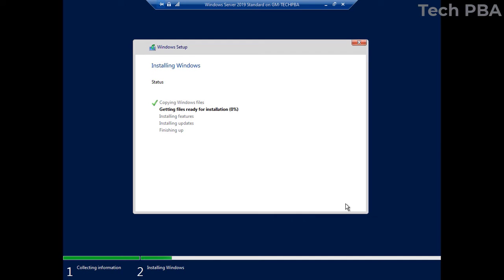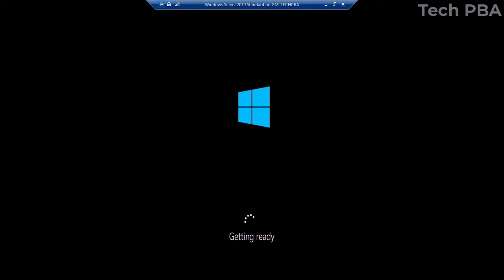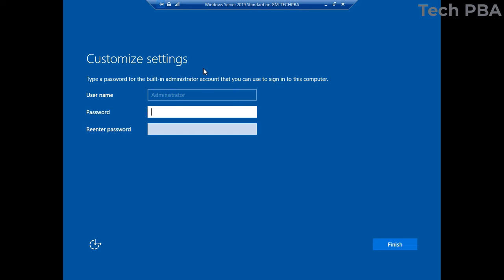From here is the usual installation of any Windows operating system, be it Windows 10, Windows 11, or the Windows Server operating systems. When everything is done, you'll be asked to enter a password to enable the administrator account, because that is what you're going to use to sign in at the first instance. Re-enter the password to confirm it, and click finish.